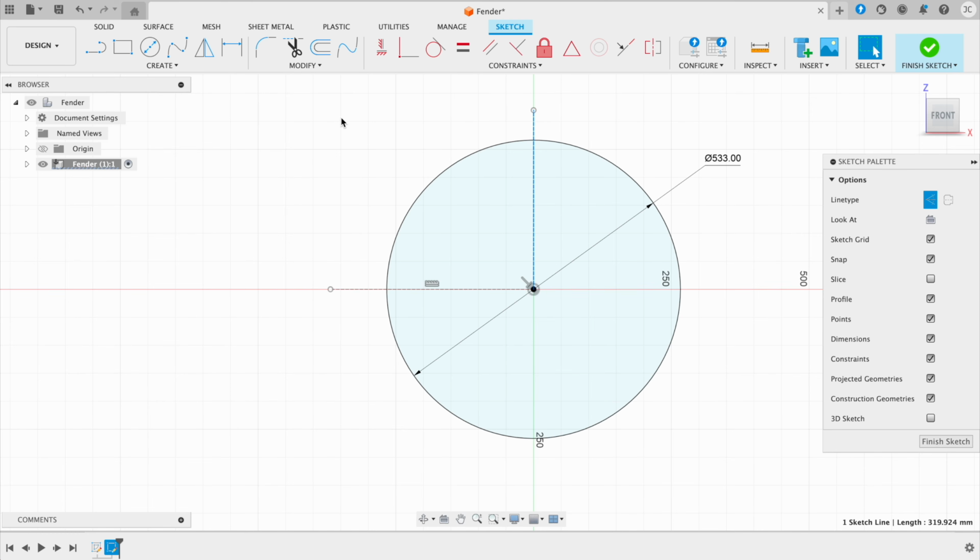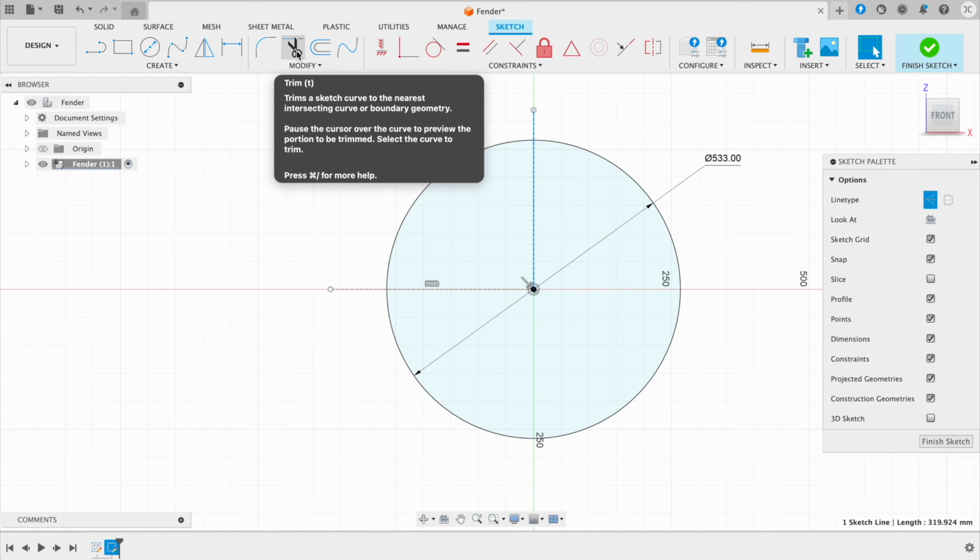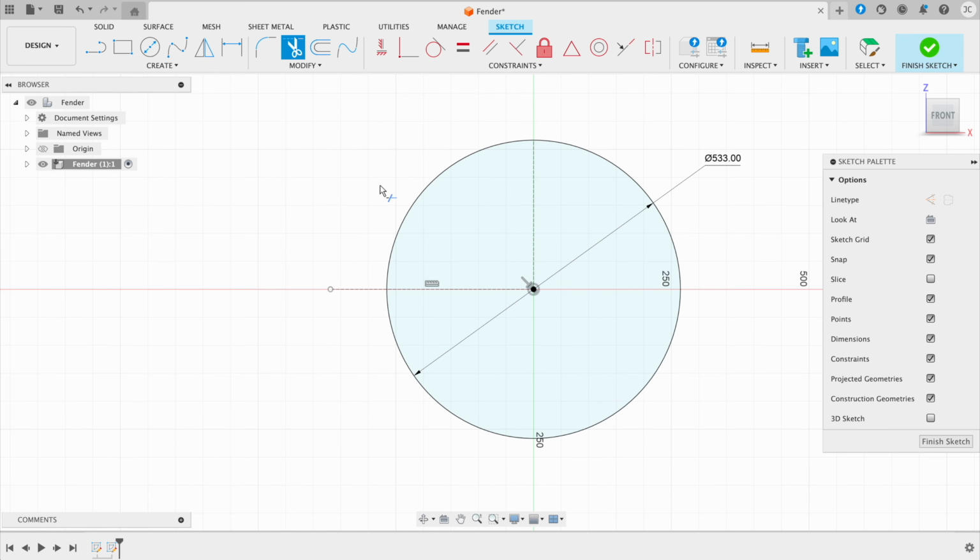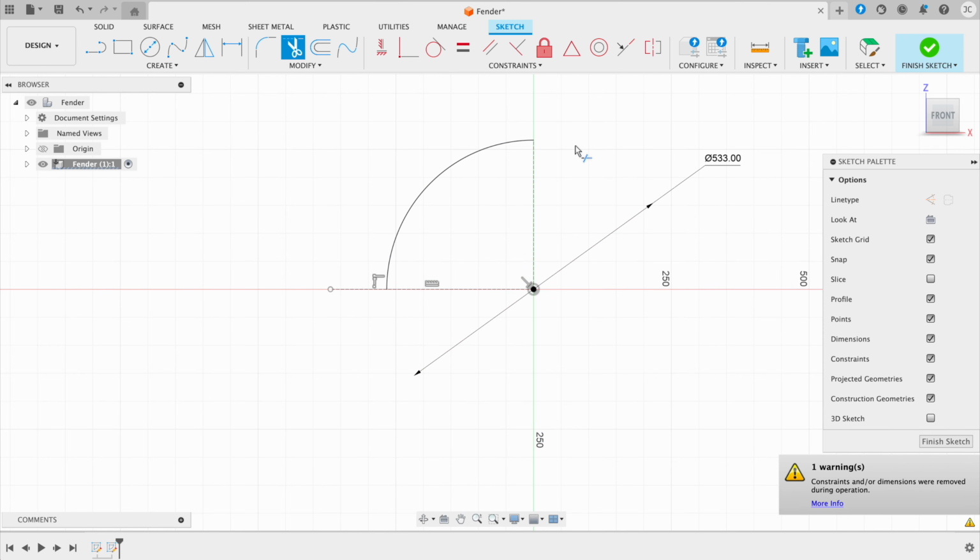Next, I want to use a new tool that I haven't shown you yet, and that's called the Trim tool. As you can see from this pair of scissors up here, it basically allows you to trim a sketch. So if I hover over this line here, you can see that it turns purple. And that means it's going to cut it out of my sketch. So when I click, you can see that it's removed a lot of the circle and just leaves this quarter. And this is what I want.